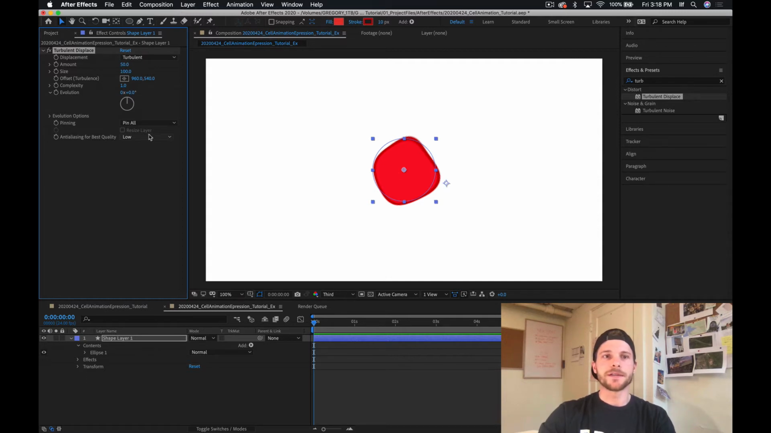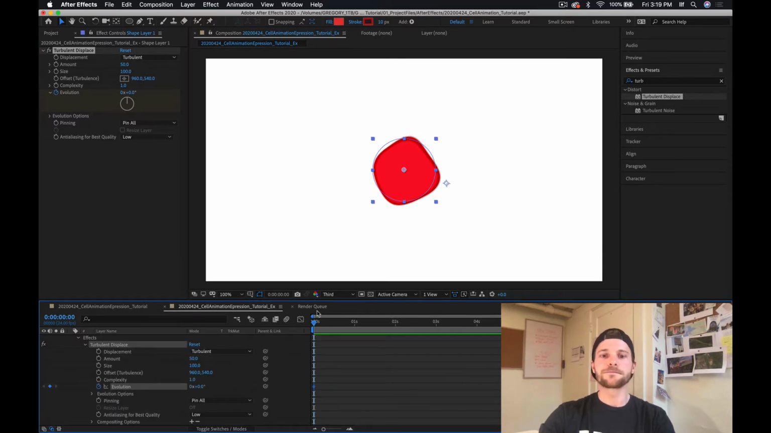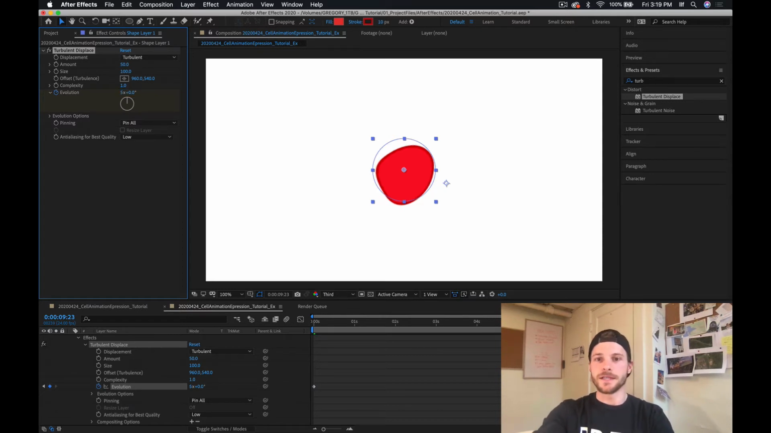Now, what this effect is going to do is going to give it this occurring motion by using this evolution function. Hover over the stopwatch. Have your playhead at the beginning of the composition. Click it. That's going to apply a keyframe that you see in your timeline. So that's just giving the shape a starting point at zero. Now we want to drag the playhead to the end and change the zero, and let's add five. And you can see now it changed shape once more.